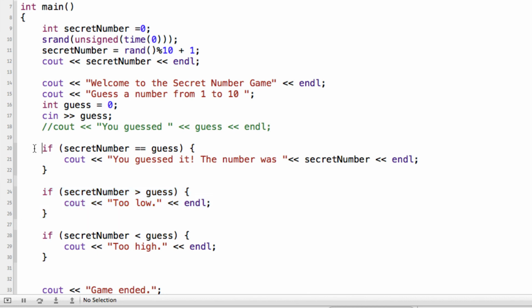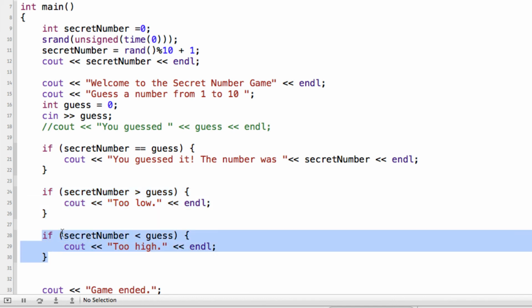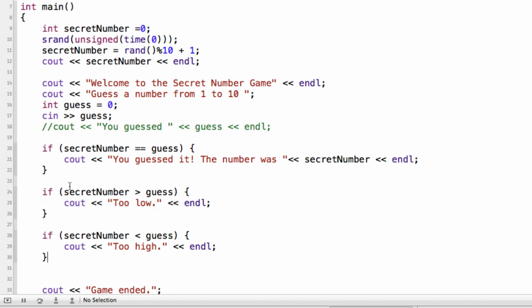So in this example, each one of these if statements will be run and executed. It's going to check the condition to see if it's true, and if it is, then it runs what's inside the curly braces. If not, it skips and continues down. So this would be one method of checking things by writing a series of if statements.